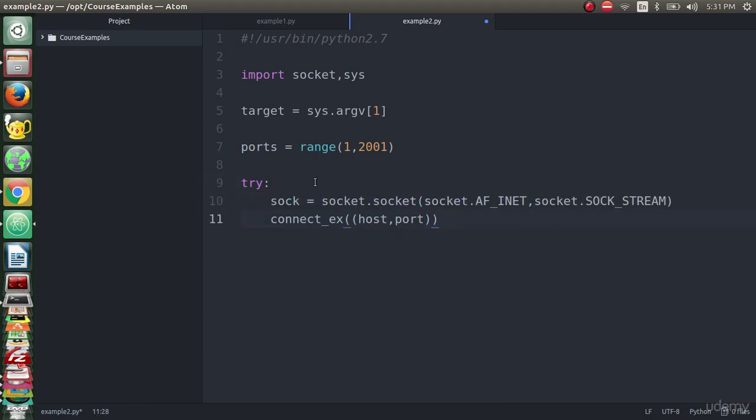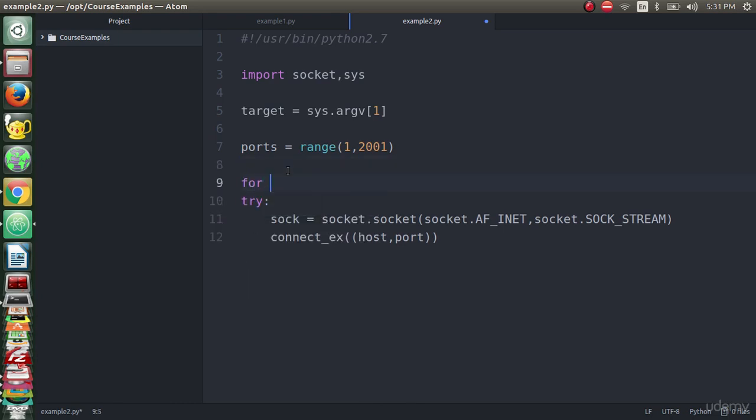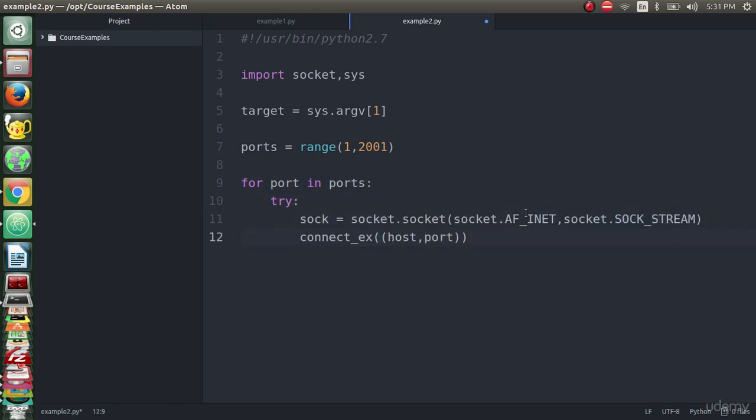We need to put this try in a for loop so we can extract each element from this list, which contains the 2000 elements that we generated. So we need to do the following: for port in ports, we will do the following: try, with an indent of course, sock and port.